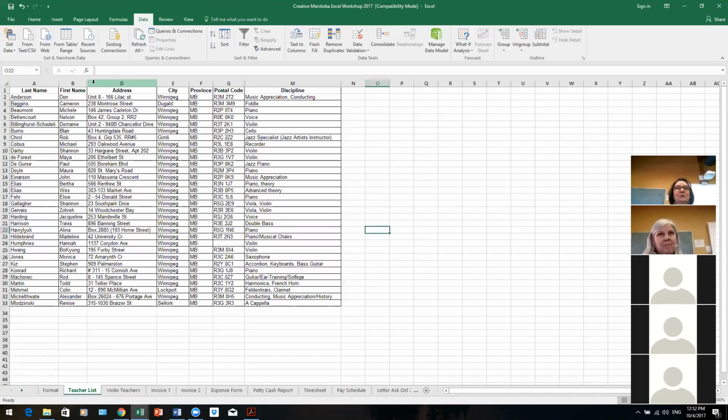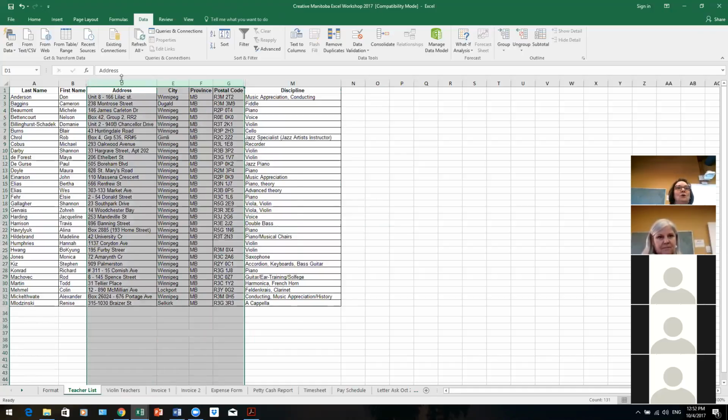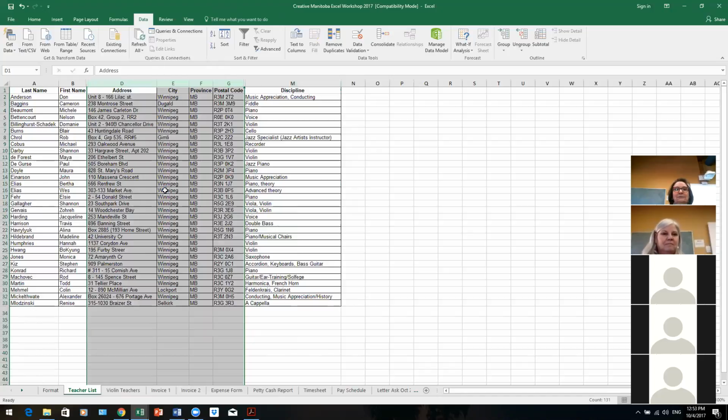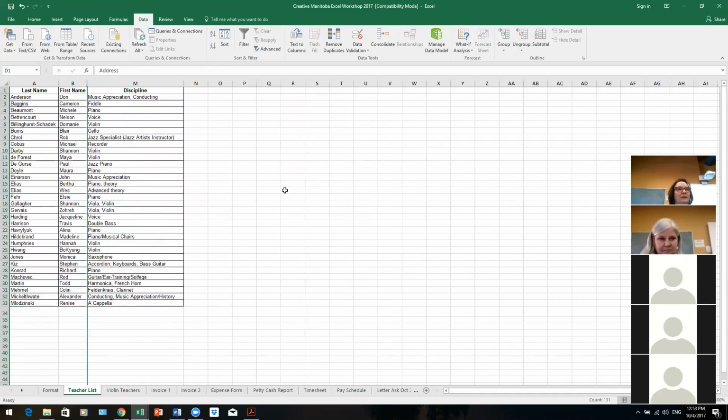So I want to hide columns D, E, F, and G. You're going to go across the top where the columns are, and you can right click and it says hide. Right close to the bottom, it says hide. There, we've hidden them. Now they're still on the sheet. That doesn't mean that if you share this sheet, people can't unhide those columns and see that.